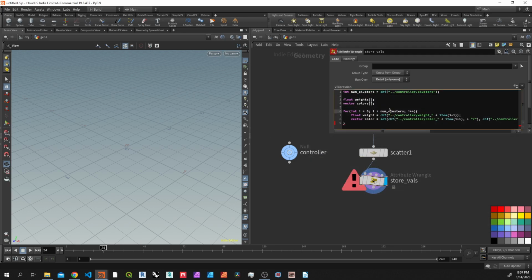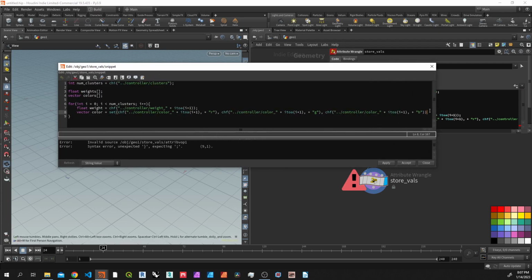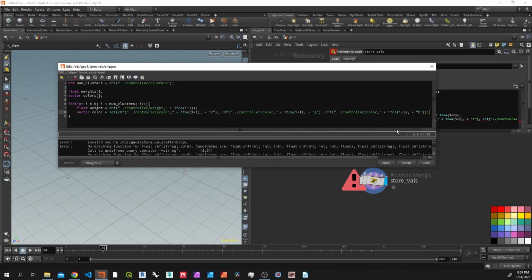So this is returning an error. Just Alt E to expand. And I just forgot a semicolon. And something more, plus string. Shouldn't have a comma right here.